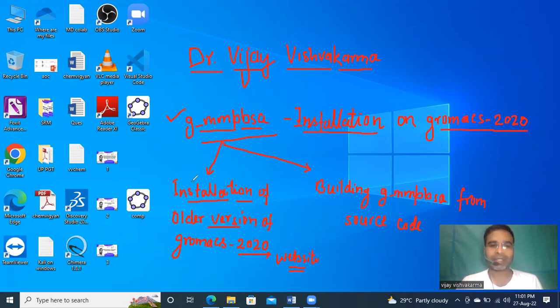Otherwise, I have a lecture on the installation of the newer version of Gromacs, but here I tell how to configure the older version, because on the website the regression test for the older version is not given. So how to obtain the regression test and configure the older version of Gromacs, here I can teach you. And second is the compilation or building of GMMPBSA from its source code.